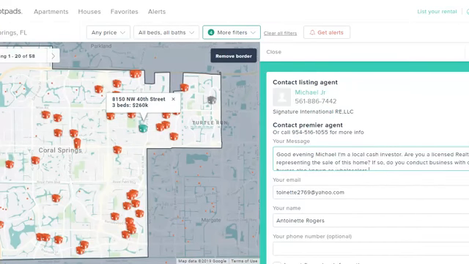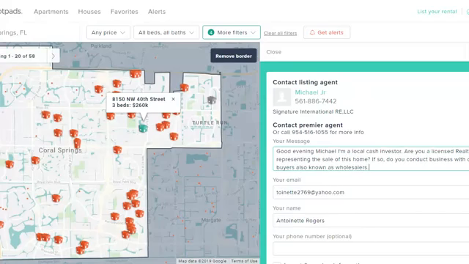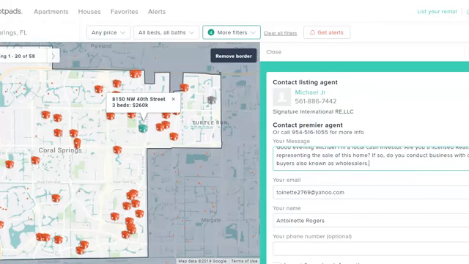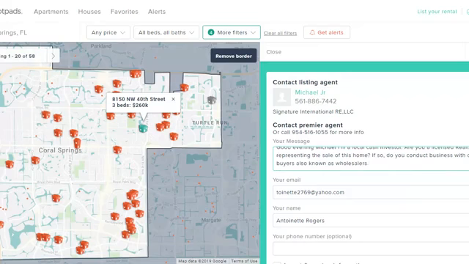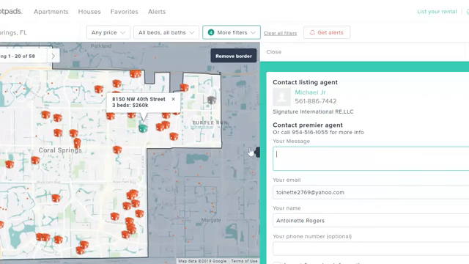So if you want to screenshot it, well, you can always replay it. But I basically typed just, good evening, Michael. I'm a local cash investor. Are you a licensed realtor representing the sale of this home? If so, do you conduct business with cash buyers, also known as wholesalers? That's all you have to put there. And again, I'm going to scroll up, wait a few seconds, so if you want to screenshot it or take your phone and do that, that's just simple. So I'm going to backspace so I don't accidentally send that.